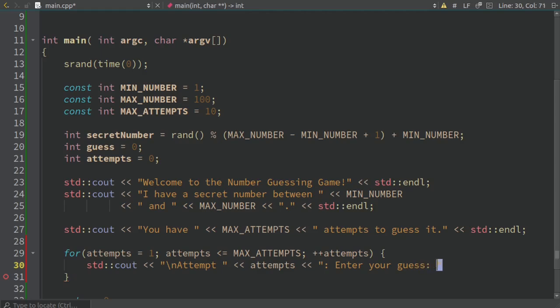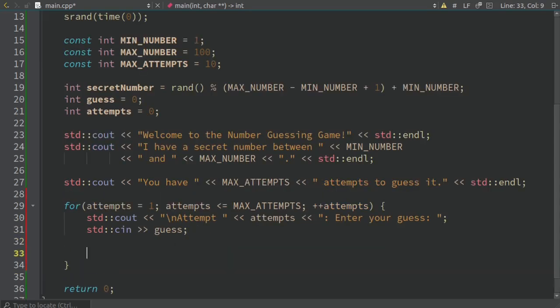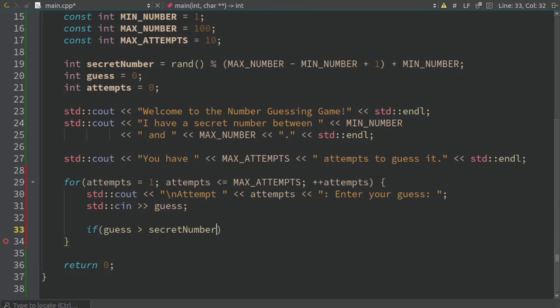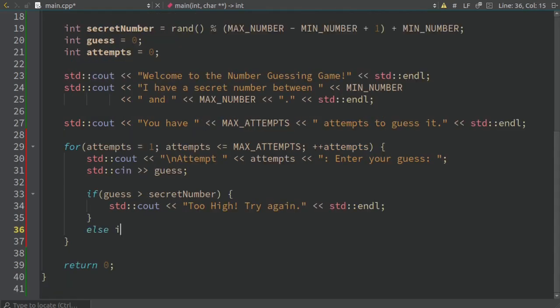The program greets the user and explains the rules. Then, the game's core logic is powered by a for loop. This loop is set to run for a maximum of 10 attempts. Inside the loop, the program prompts the player for a guess, using std::cout, and reads their input using std::cin.